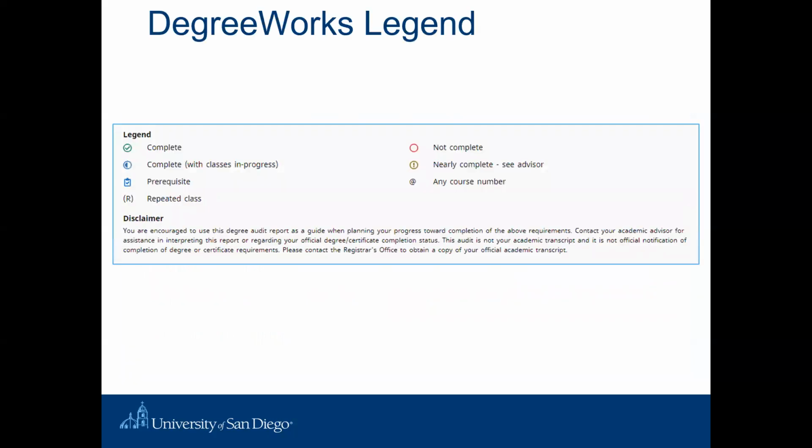At the bottom of the worksheet, you will find a legend. This area explains the different types of symbols you will see in your worksheet. This is a great place to reference if you forget what each symbol means. Reading from left to right, first you'll see a green circle with a check mark. This indicates a requirement is completed. Next is a red circle, which indicates the requirement is incomplete. Next is a blue circle, half filled. This indicates the requirement is completed by an in-progress course.